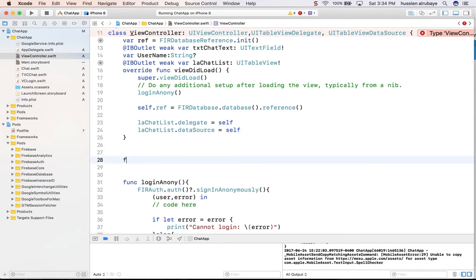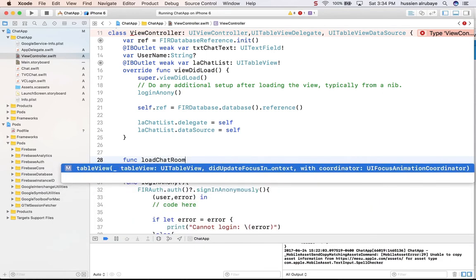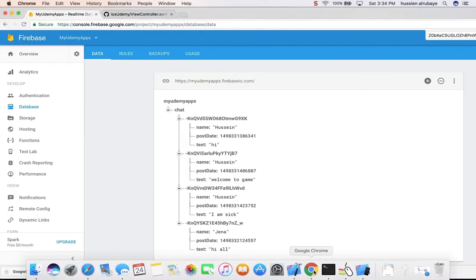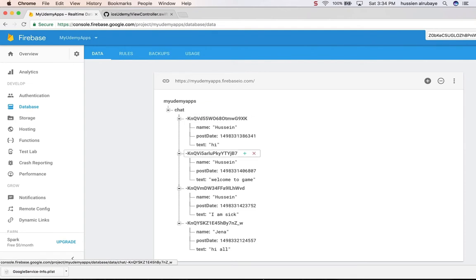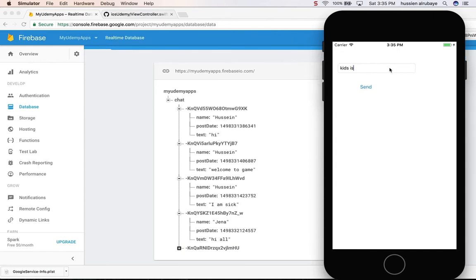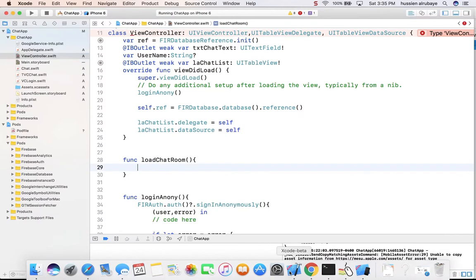So let me define a function here, name it func loadChatRoom. Load all the things in the chat room. So how to load the chat room? This is an interesting thing to do. If you see in the chat room, I have a node named chat, and whenever anyone does a post, a new child is added to this node. Did you see there is an event that happens in this one? Whenever you add a new thing, the node that is always updated is this node, so I could listen on this node and get all the data from it. Whenever I have any update, I get all the data from it, and bam, I will be all set. So how to do that?